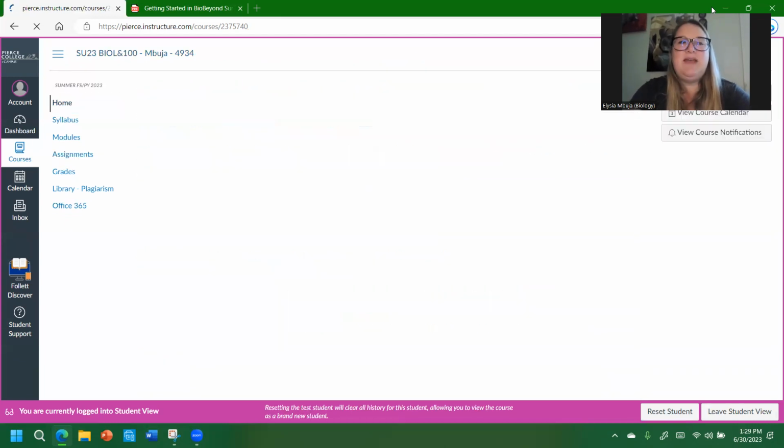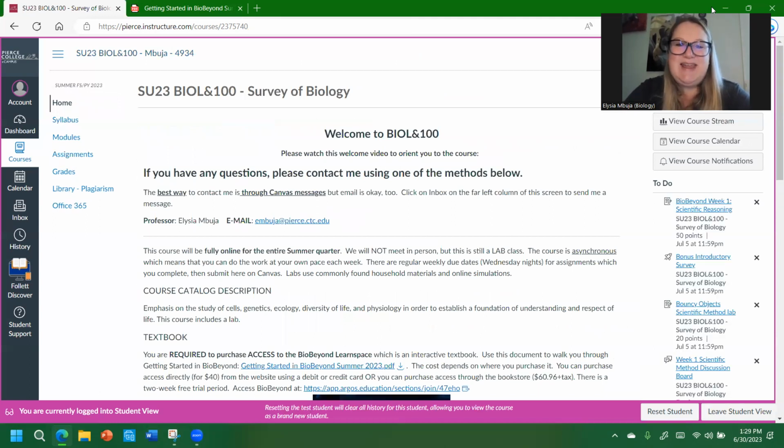I try to keep up with the grading as much as I can. Again, it's a pretty quick quarter. Please do make sure that you're keeping up on things. Make sure you click on inbox over here and send me a message if you have any questions at all. That's the best way to get a hold of me, Canvas. I'm usually pretty good at responding right away if it's a pretty clear question.